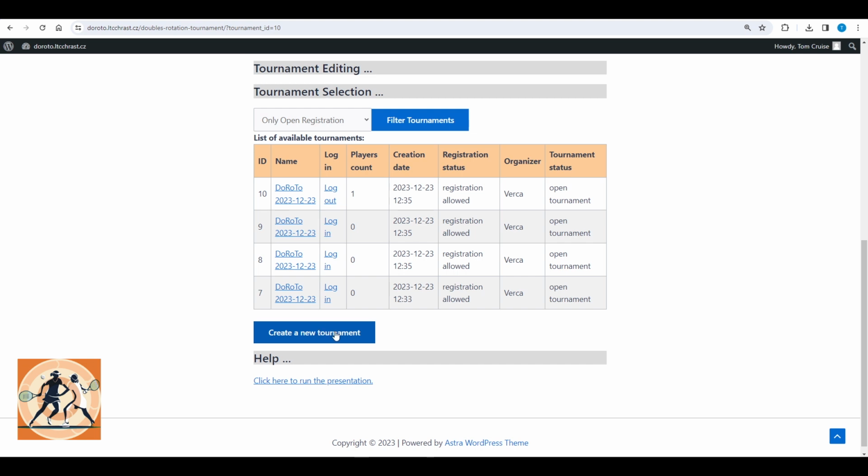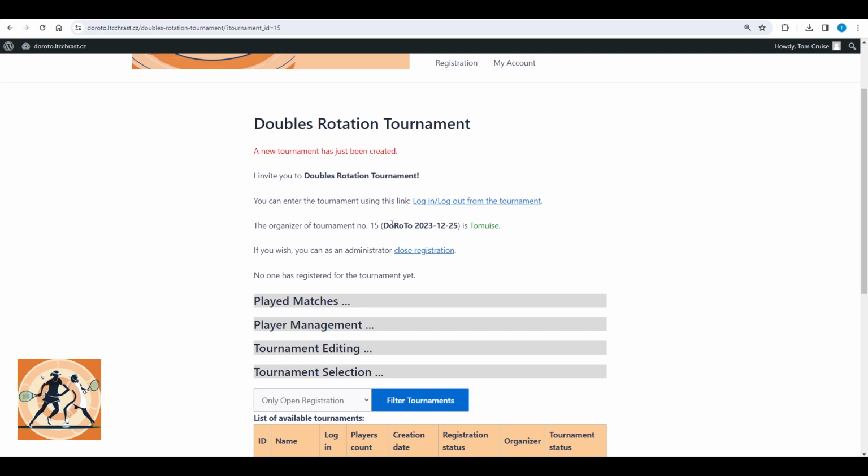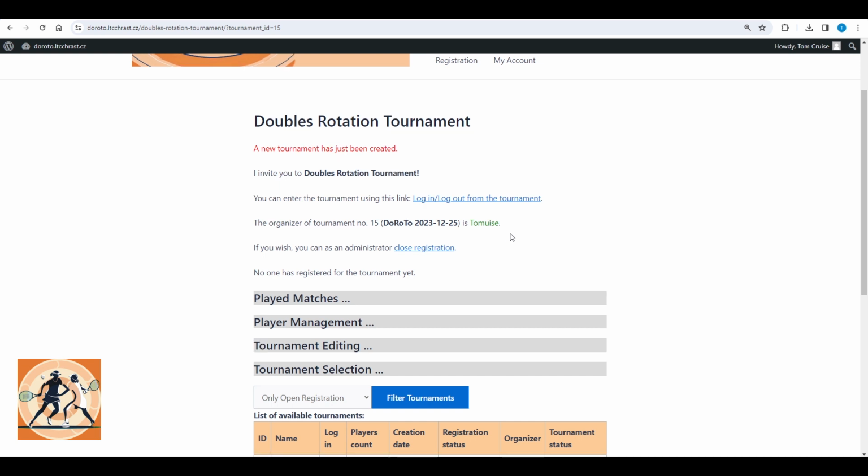We create a new tournament in the Tournament Selection table after pressing the Create a Tournament button. We will immediately see the details of our newly created tournament. Here we see the welcome text, the login link to the tournament, and also information about who is the administrator of the tournament. For privacy reasons, the player's name is shortened to the first four and the last four letters. Further in the settings, however, you can have the full name displayed.